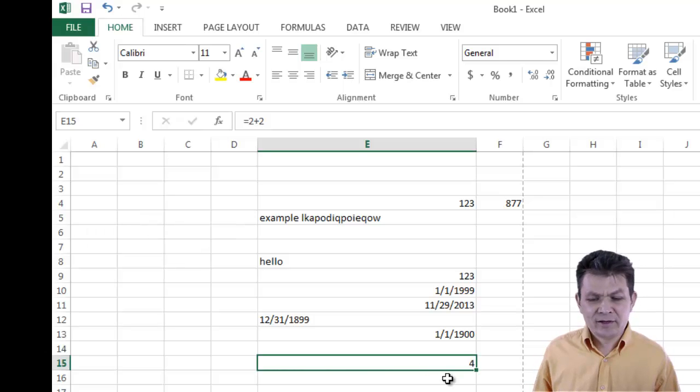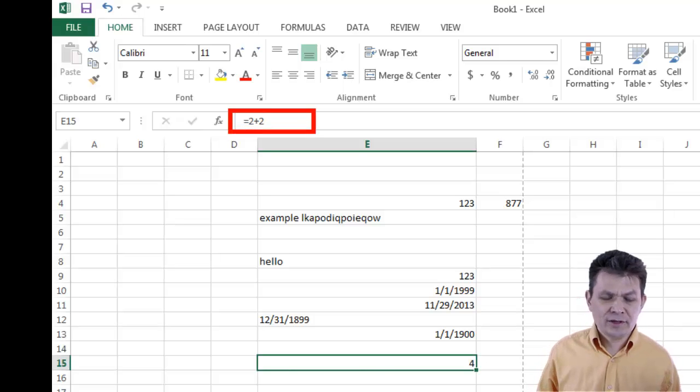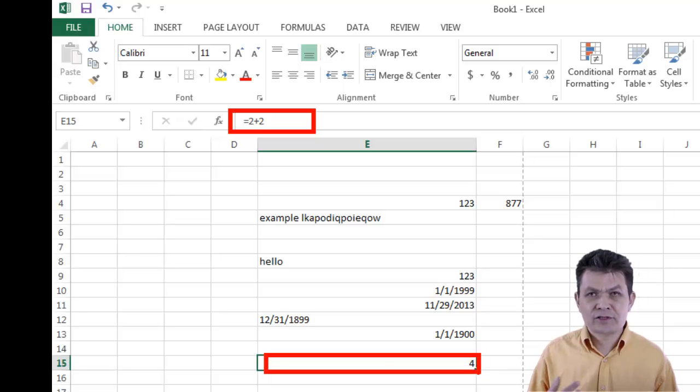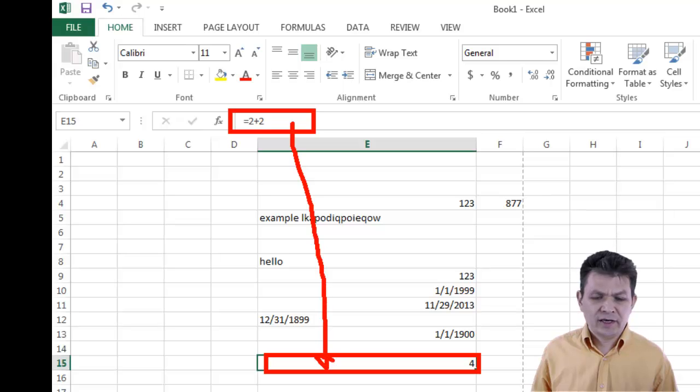I told you that Excel can be a little bit misleading. You look at the spreadsheet and you see 4 here, but if you look at the formula bar, you will see that it's actually a formula that's inside this cell. So if you look at the cell, it shows you the result. If you look at the formula bar, you know it's a formula. And it's not immediately obvious unless you look at the formula bar.